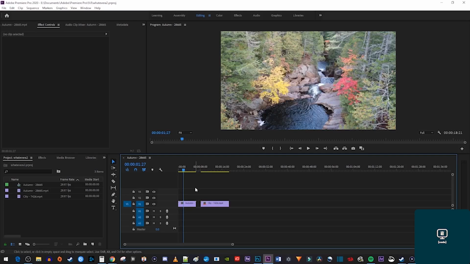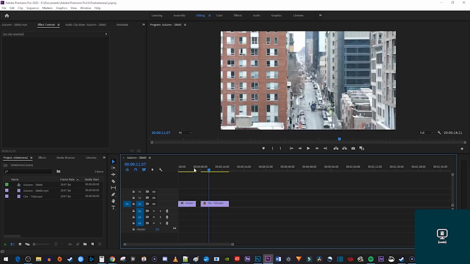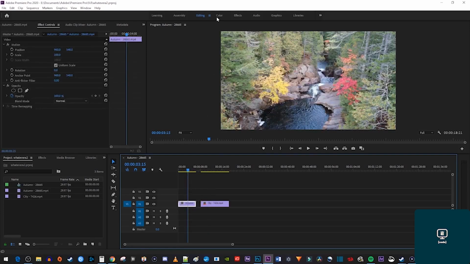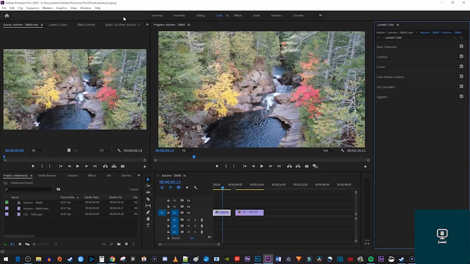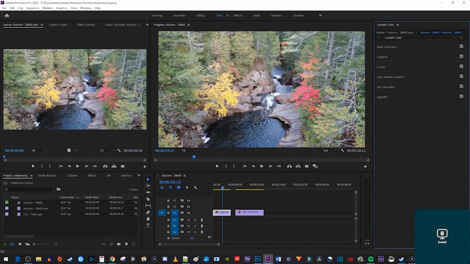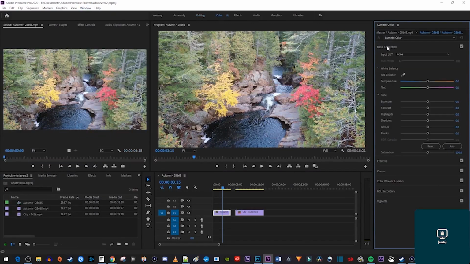To get started, I just added a couple video clips to my timeline that I'd like to make look better with color grading. Let's begin by selecting our first clip and going over to the color panel up here. If you don't see it, just go to Window, Lumetri Color. In the Lumetri Color panel, open up the Basic Correction section.